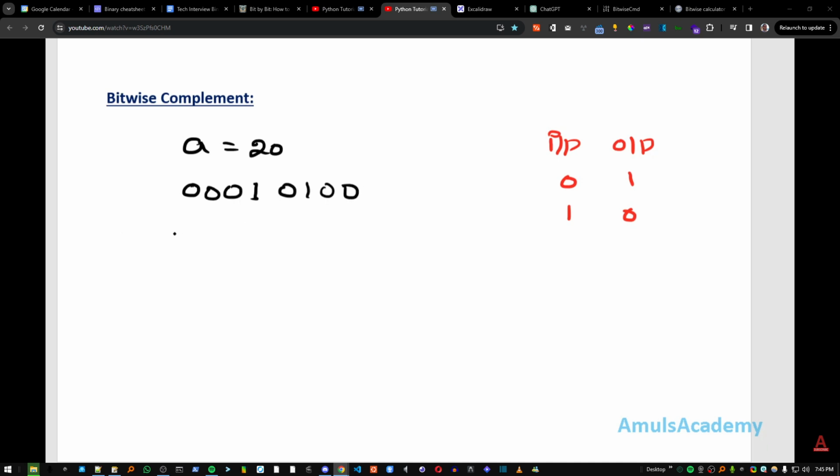This is 20. If I apply the bitwise complement here, it will flip the bits. So 0 becomes 1, 0 becomes 1, 0 becomes 1, 1 becomes 0, 0 becomes 1, 1 becomes 0, 0 becomes 1, and 0 becomes 1. This is the bitwise complement of 20, and this is the binary form of minus 21. That's why in the output we got minus 21.